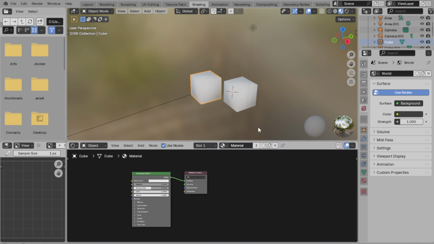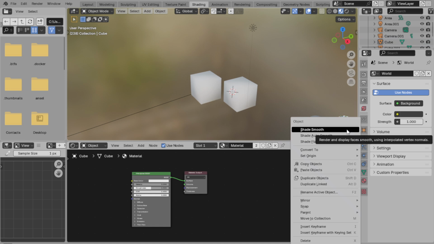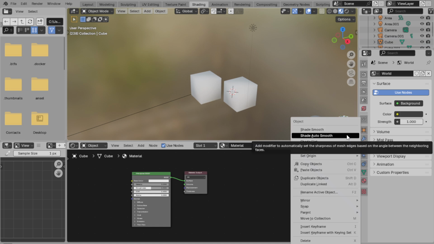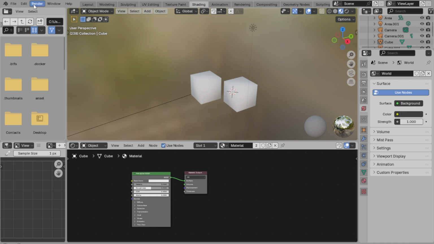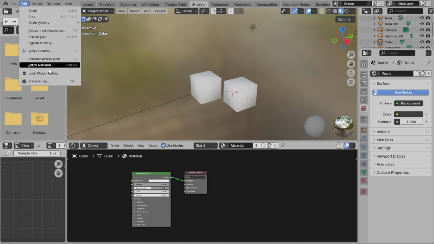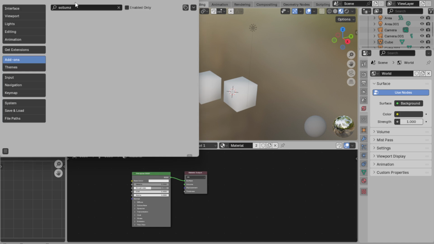Now, if you're dealing with multiple texture maps like roughness or normal maps, Blender has a fantastic tool to streamline this process. To enable this, make sure you have the Node Wrangler add-on activated. Go to your preferences under the Edit menu, then go into Add-ons and look for Node Wrangler. If it's not already checked, enable it.